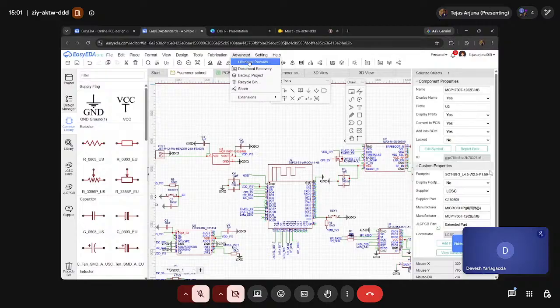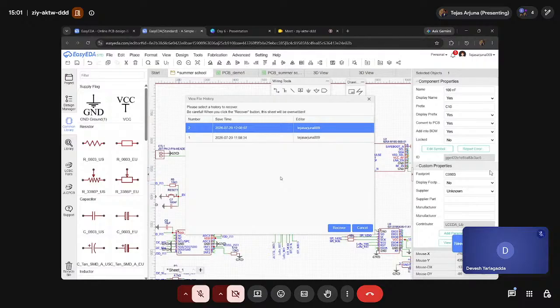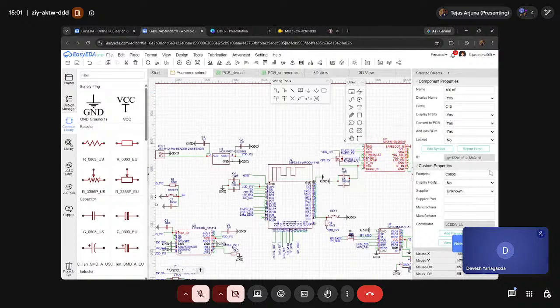This is the historical record. Whenever you save a layout or thing, you will see this. And when you give this and recover, you'll go to that PCB layout or your project file. This will be overwritten. If you have made a mistake, you have to do that. That's it, I guess. Did I miss something?